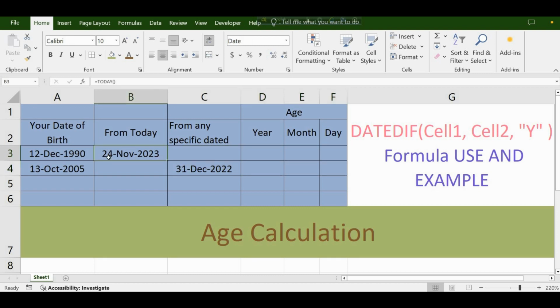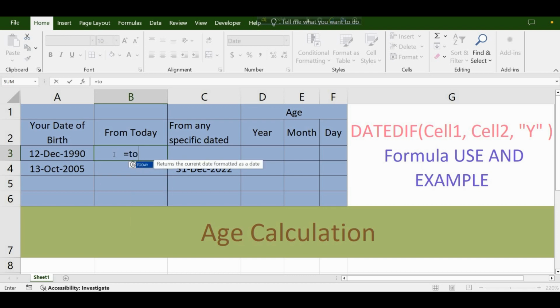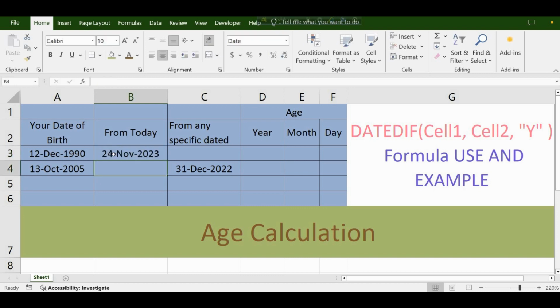This is my today's date. So how to write it? For this, I will simply put the equal sign and write TODAY with parenthesis. If I press OK, today's date will come. Okay. Now I want to calculate the age in years, in months and days. So for this, I will use the DATEDIF formula.